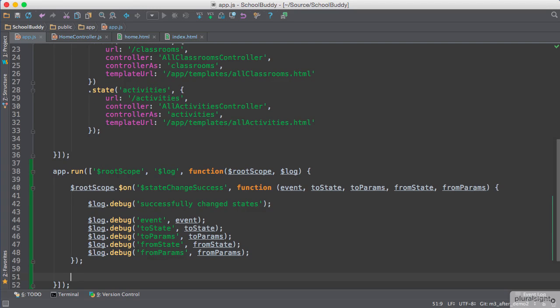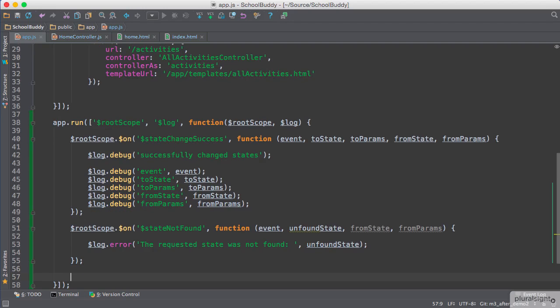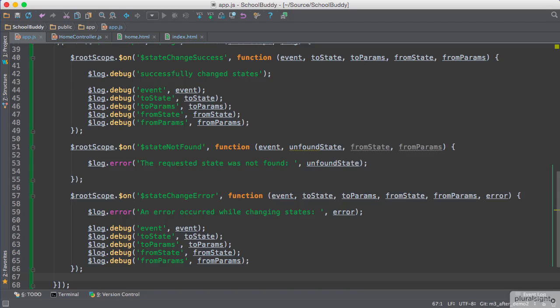I'll paste in some similar code for the StateNotFound event. Its handler takes 4 parameters, but I'm just going to use one of them to log the name of the state that was not found. The last event we'll handle here is the state change error event. It takes all of the same parameters as the state change success event handler with one additional one on the end that is the error that occurred.